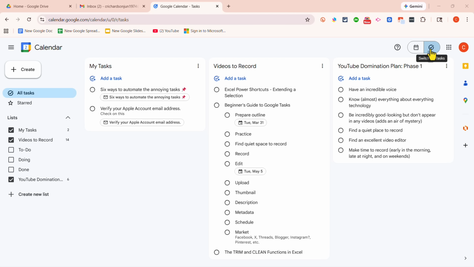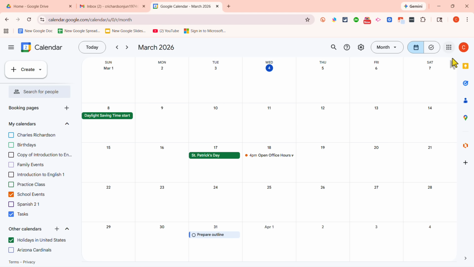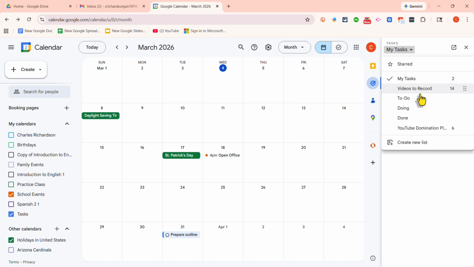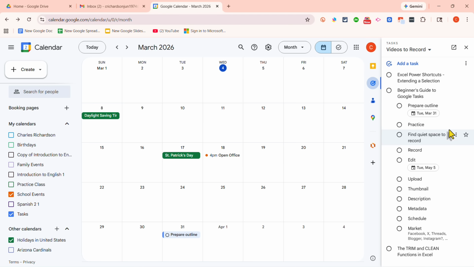Now, in addition to switching into Google Tasks by clicking this button, we also have a handy sidebar at the right side of Google Calendar. I can just click this button at any time to open up the My Tasks side panel. And this Tasks side panel is very useful. Not only does it list generic tasks that I need to accomplish, but if I click here on My Tasks, I can switch to any Google task list that I've created, maybe this list of videos to record, and the task list is now visible and accessible right from within Google Calendar.